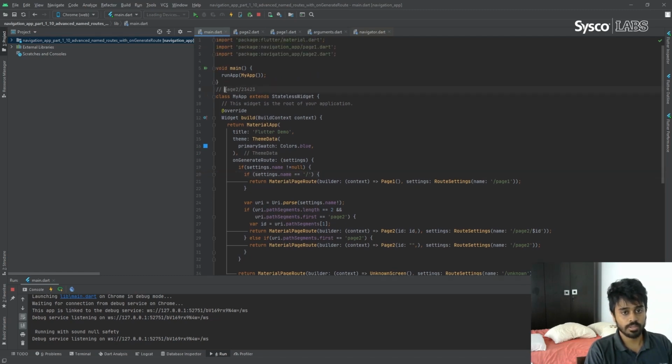So what is the main difference between named routes and on-generate route? For example, say you have a route like this, and you want to navigate to page 2, and there will be some data you want to pass into page 2. Say you have a book and you want to show what the book is in that page. So you need to pass the book ID. In that case, you cannot use named route. So you can use on-generate route to handle your own URL parsing here.